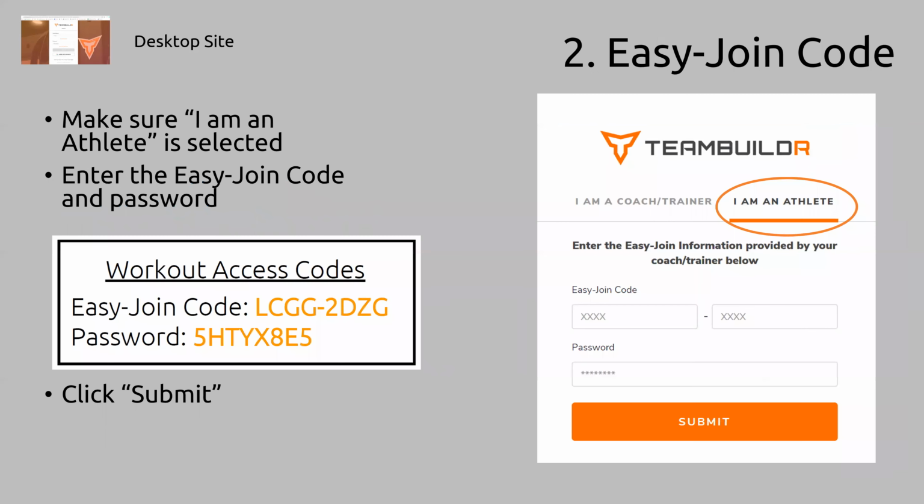Click here. Once you get to this page, you will make sure you select I am an athlete. Even if you are a coach, we asked you to select that I am an athlete. The coach and trainer is just for the people that are implementing the workouts and putting them into the system. So everybody else will go through the I am an athlete portal.